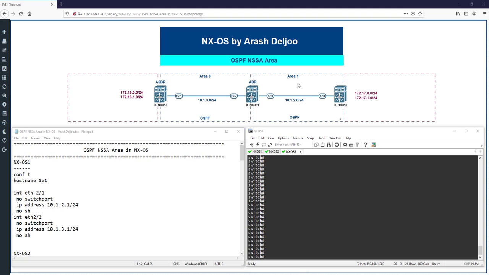In the previous video, I configured area 1 as a stub area. You remember it? If you configure area 1 as a stub area, you can't redistribute these two networks into the OSPF domain, okay? Because of that, we should configure area 1 as a not-so-stubby area instead of the stub area. Let me show you how we can configure the OSPF NSSA area.